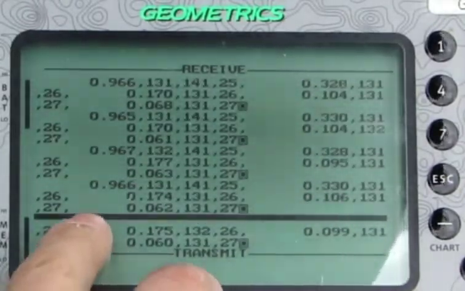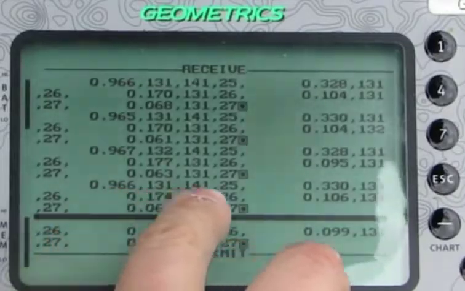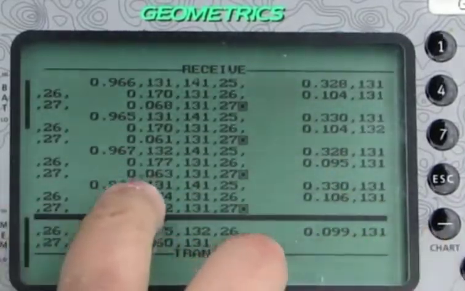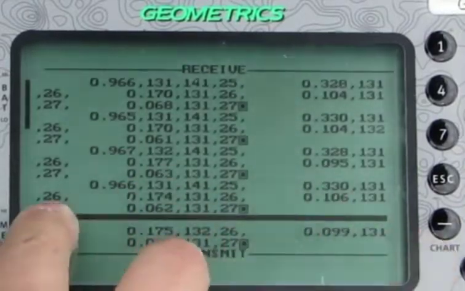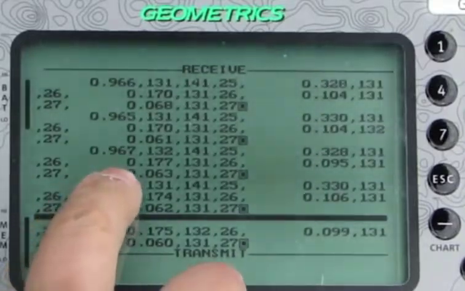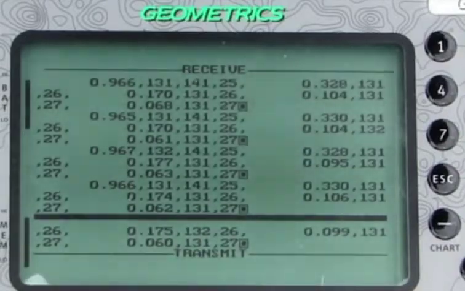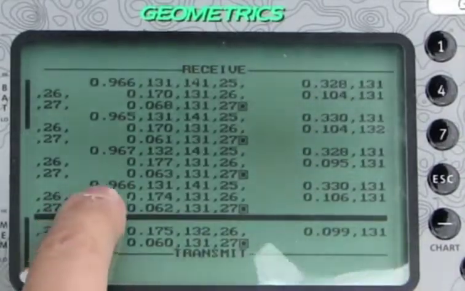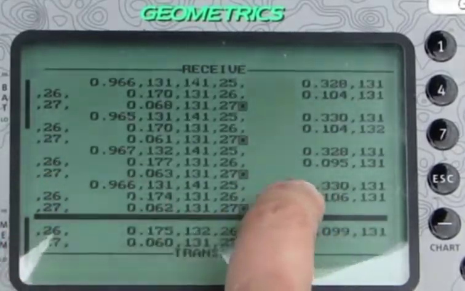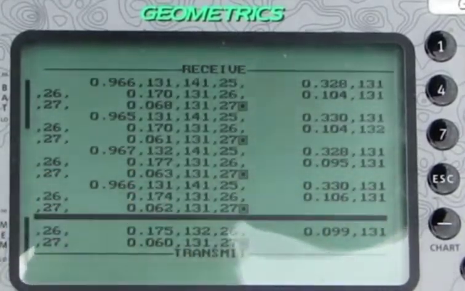And notice you get one string of numbers for each receiver. So we have 1 string, 2, 3, 4, and 5. So each time the receivers send out a data packet, we'll get 5 sets of numbers, in this case because we have 5 receivers. If you had 1 receiver, you'd get one string, or one set. If you had 2 receivers, you'd get 2, and so on for the number of receivers you have.